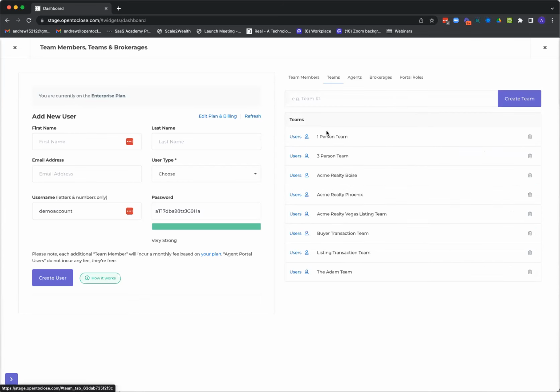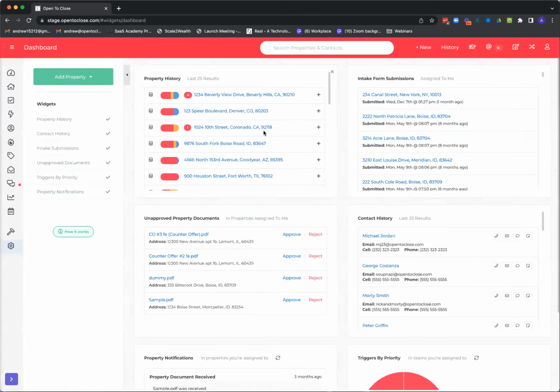You can come over to teams and you can create a separate team. So let's just say you have the Acme Realty Phoenix team right now, or maybe you have a listing team, or however you guys have it set up. Just go and create a new team or two for you to work out of to test things. And then when you're assigning transactions, I don't know if you're going to be doing intake forms right away or not, but make sure you're assigning those intake forms to the new person so that they're not showing up in the old person's account and they're not getting confused on what's a test transaction versus a real transaction.